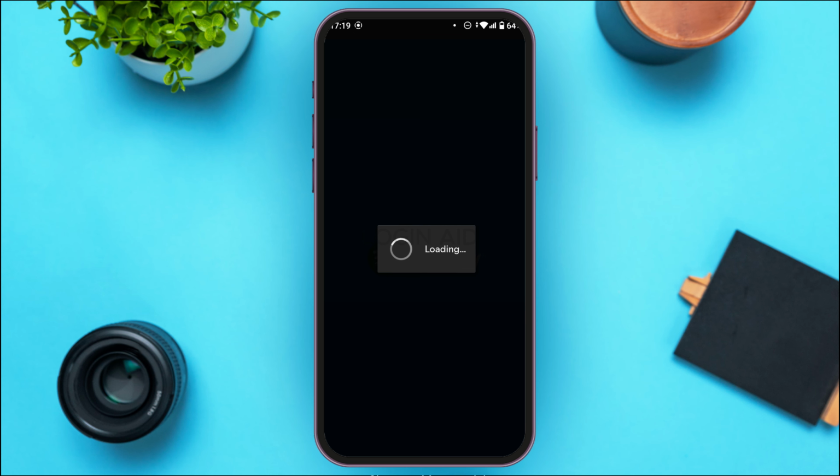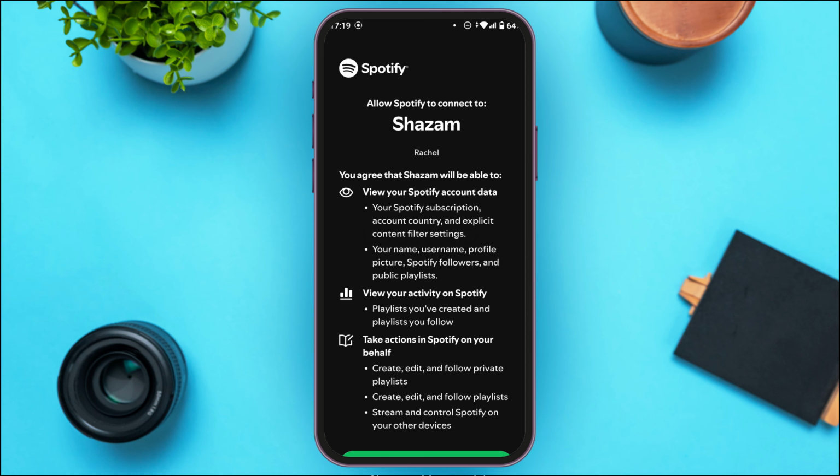Now wait for a while. Now you can see over here, you'll be led to this kind of interface. You'll be able to find several informations over here. Read these informations very carefully. If you allow Spotify to connect to Shazam, Shazam will be able to view your Spotify account data. The account data includes the Spotify subscription, account country, explicit content filter settings, etc. It will also be able to view your activity on Spotify. Also, it will take actions in Spotify on your behalf.